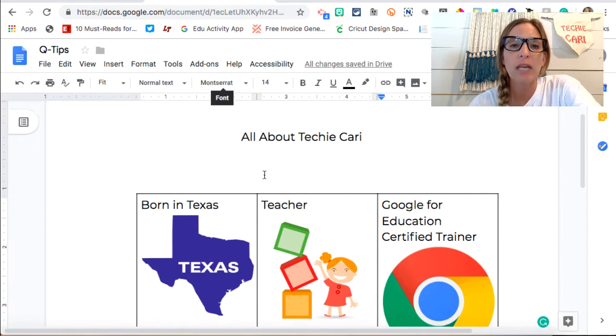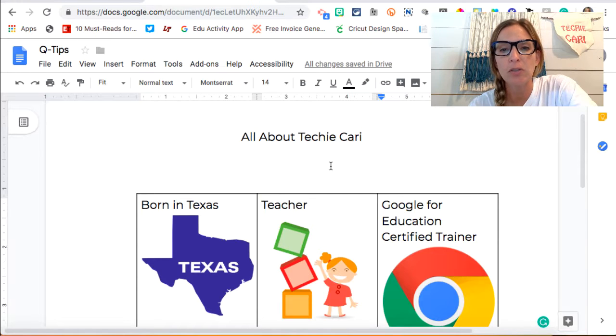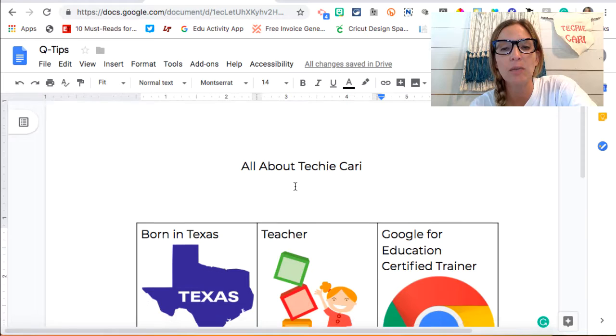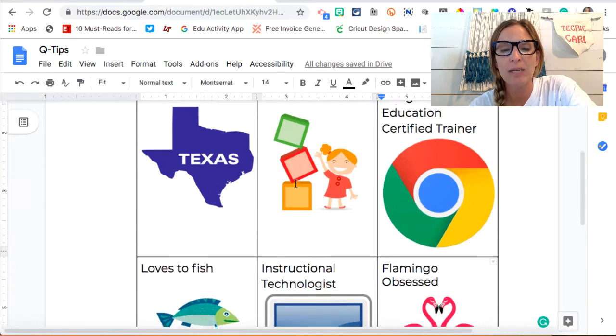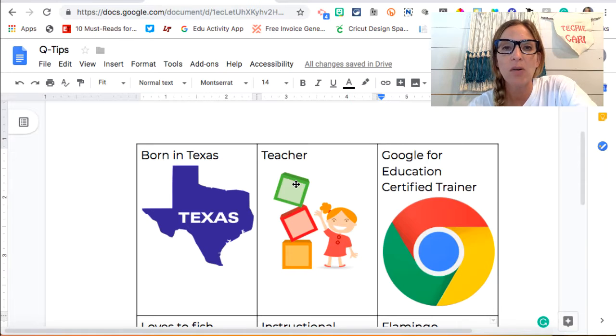Now, what I've created is just a short little Google Doc called All About Techie Cari. I have a table in here with some clip art. Now, in the past, when it came to translating docs, you had to go on to the web, find a translator, copy and paste everything back in, and then completely redo your document. Now, the cool thing with Google, you do not have to do that.